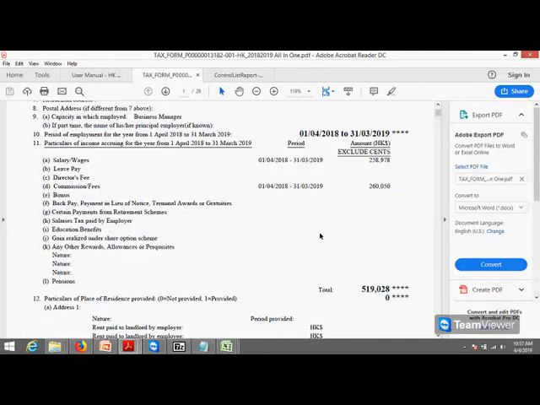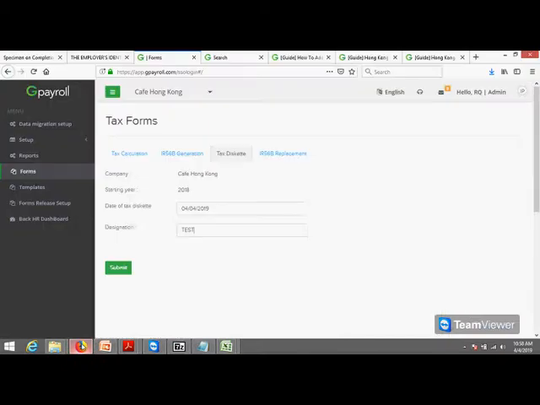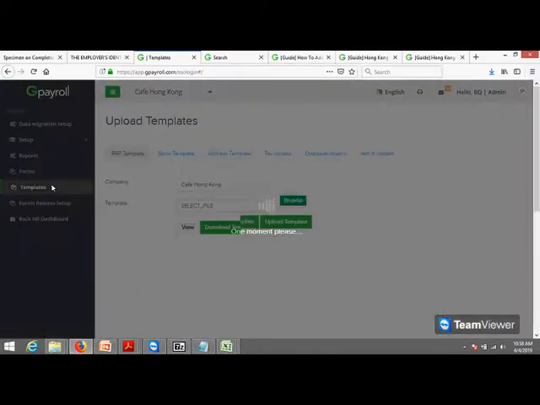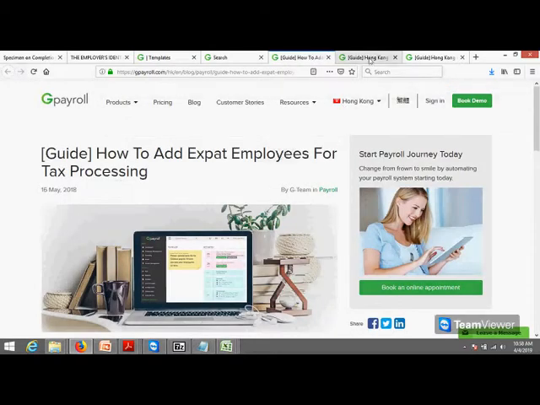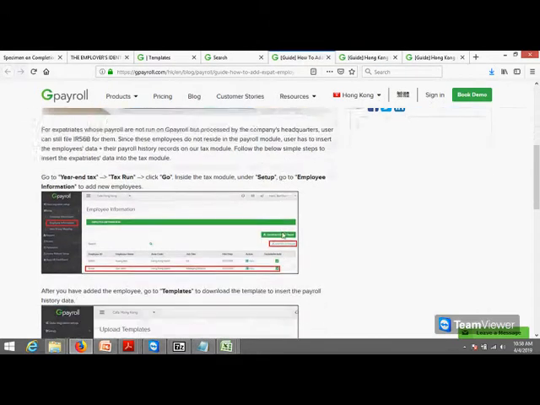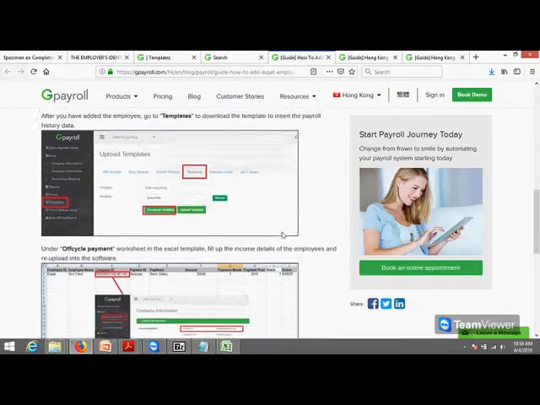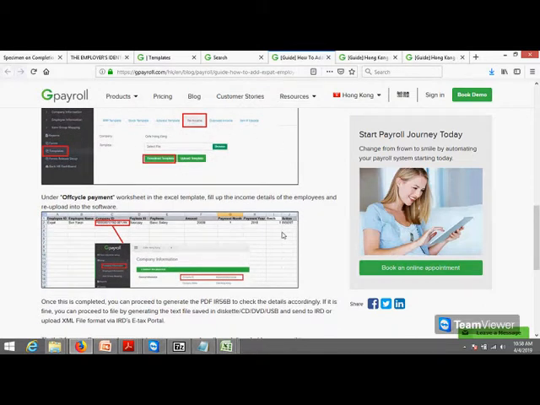Let's say you have any employees whose income details are not yet captured into the payroll system. You need to go to Templates, where you can download the tax income template. Then you can fill up the payroll history data for the employee and upload it into the system. Over here we also have a guide on how you can add in the payroll history details.